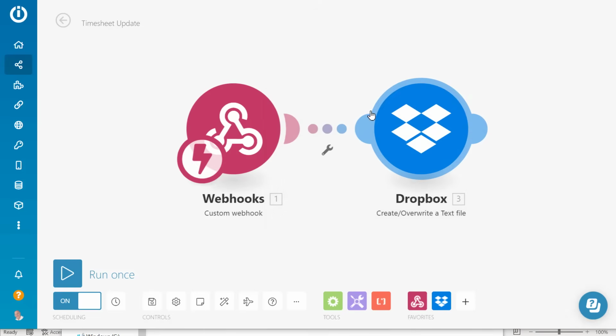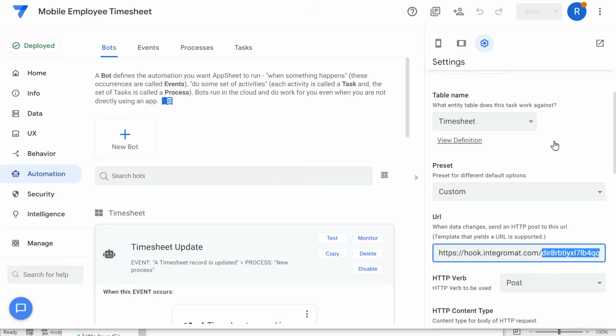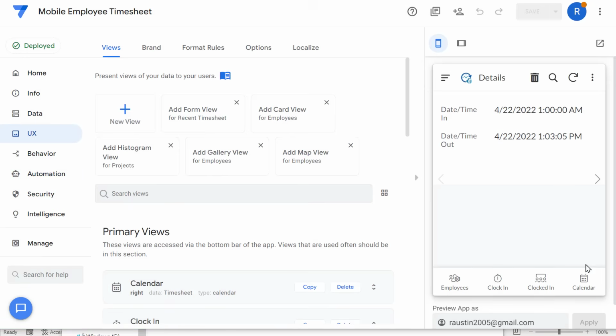So what we're going to be doing is you're going to click on Run Once, right? Once you do that, it's going to send information into your webhook, right? If I click Run Once, let's take a look at what happens. When is it going to happen? It's going to happen when I make an update, any update to any type of timesheet. So when I click UX or any other screen, right? Let's say I want to make an update.